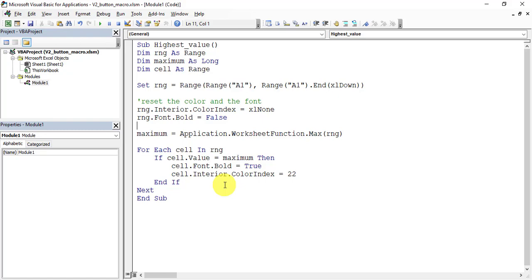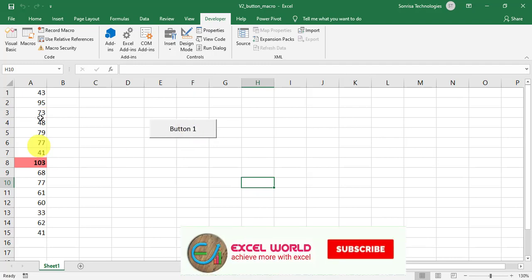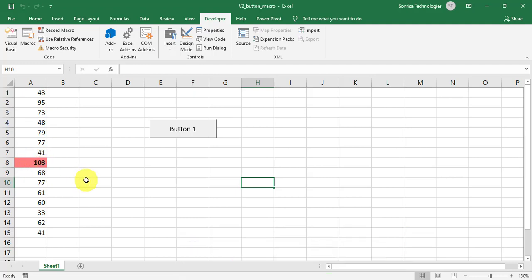So let us verify this code again. Click on the button. Now you can see the formatting is clear and only the highest cell value is highlighted. Let us modify the value to reconfirm this. Click on the button. So it correctly highlights the highest value this time without the previous value being highlighted. In this first method, we created the button and along the way wrote the required macro.